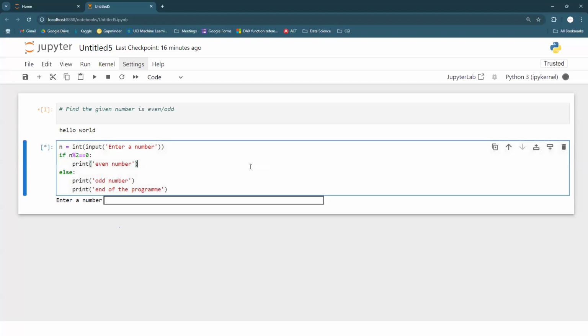When you say control plus enter, we just run this code. I'm giving 11. Whenever I give 11, it is not an even number, so it comes to the else part. It prints the message odd number and prints a message called end of the program.